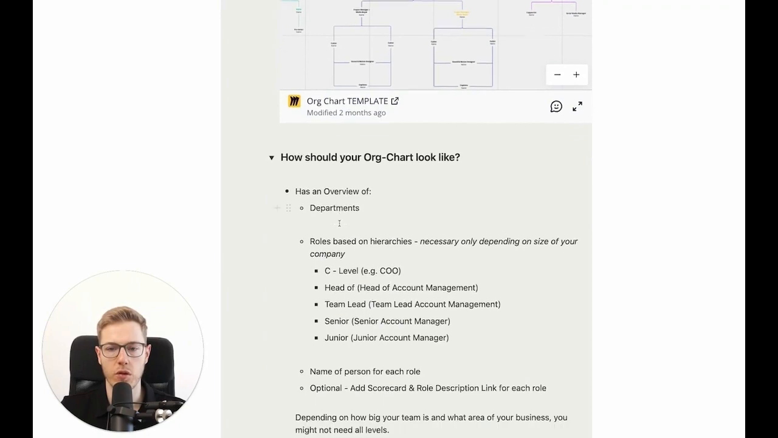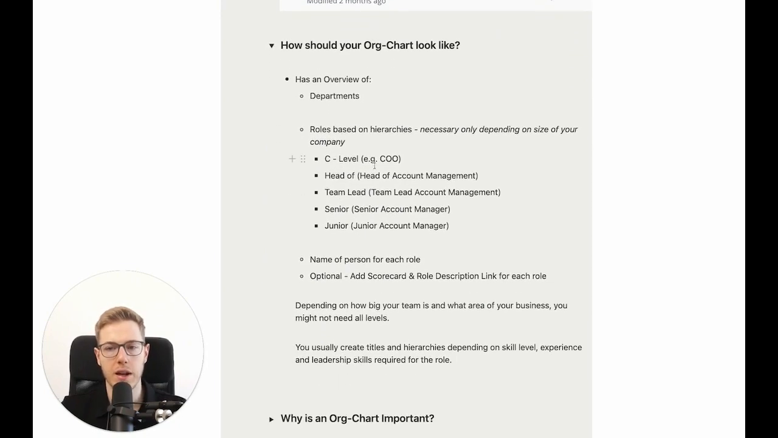You have an overview of the departments. Then, depending on how big your company is, you have different hierarchies. If it's a bigger company already, you want to have C-level, then you have head of, team leads, and then potentially senior or junior levels. But it might be that your company doesn't even have that many levels, just 1, 2, or 3 levels. But the key is that it reflects their level of responsibility, okay?